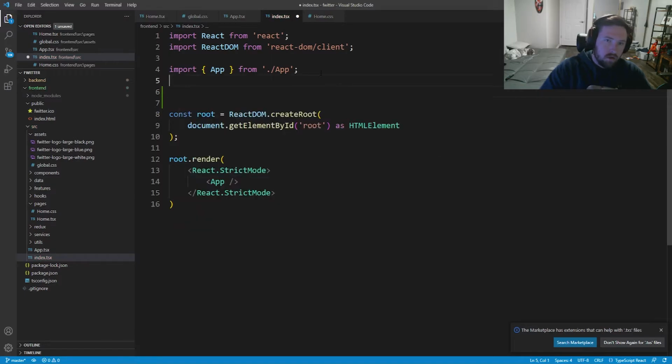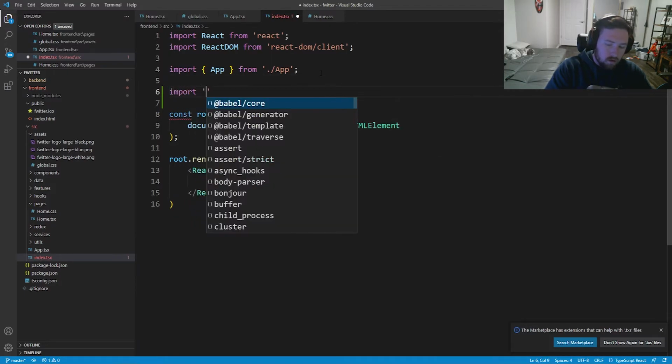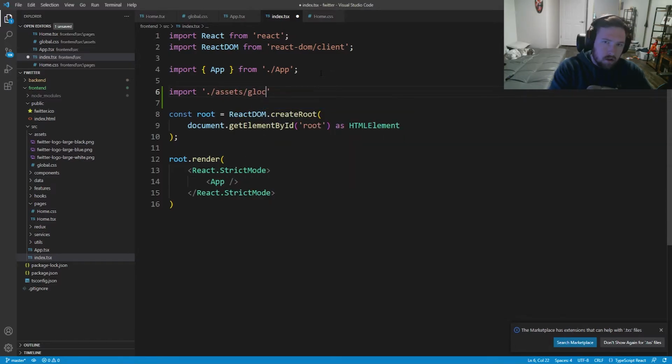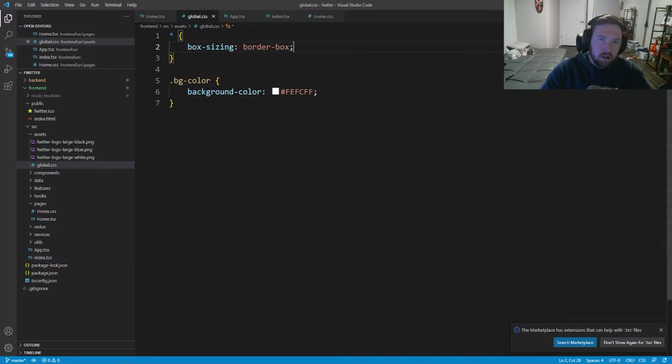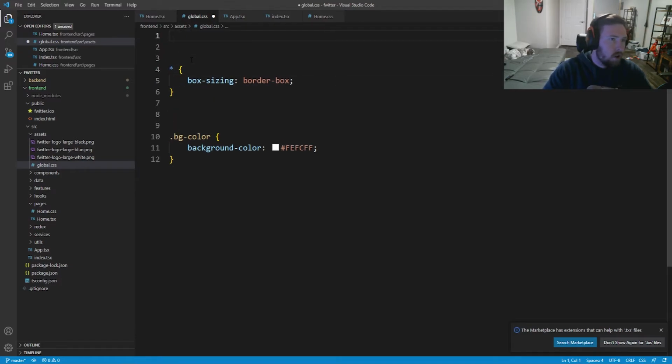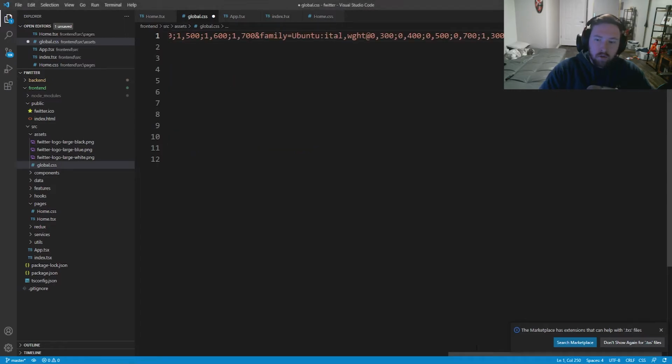So I'm going to say import /assets/global.css. We're going to add a little bit more in here. So we already have star, we want border-box, but we also want to go ahead and import our Google fonts. So I'm going to go ahead and grab those. We have our Google fonts.